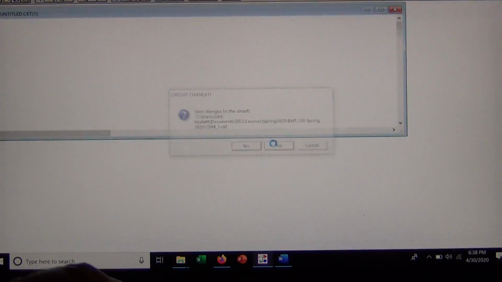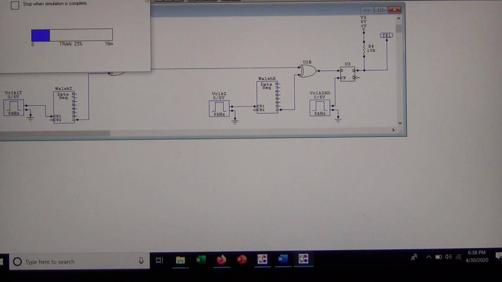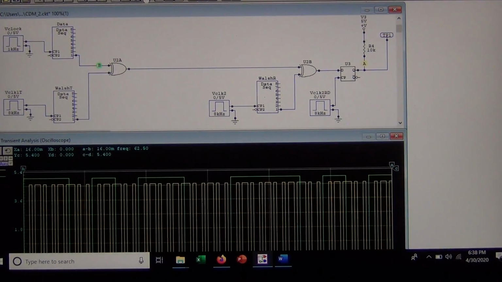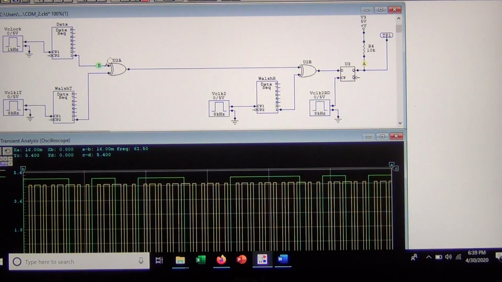And we don't want to save anything. And we'll take and run it. So let's see what this shows us. And what we're looking at, the yellow is over here. The green is what's being transmitted, and you notice the yellow and green do not match. Well, let's take a look at why that might be.